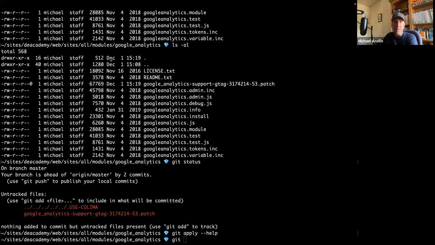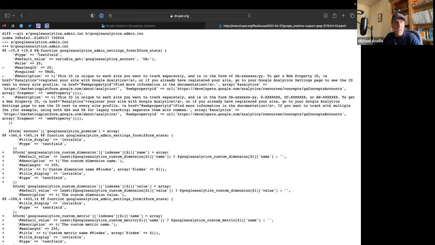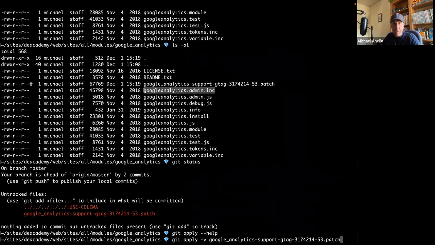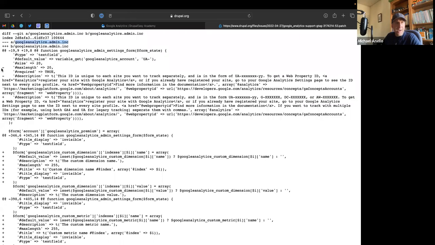Git, whoops. git apply -v, followed by the name of the patch that we want to apply. So what this is going to do, it's going to read this file. And it's going to say, okay, the first change I have to make is in this Google Analytics.admin.inc file. So it's going to open up this file. And anywhere that there's a minus, it's going to get rid of this line. And then it's going to get rid of this line. And anywhere there's a plus, it's going to add this line.